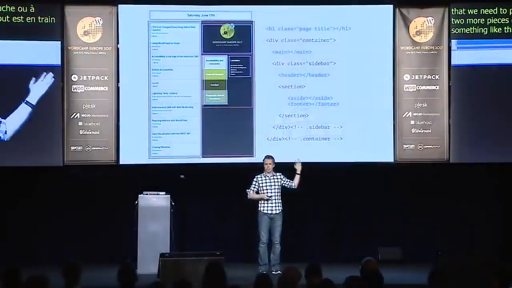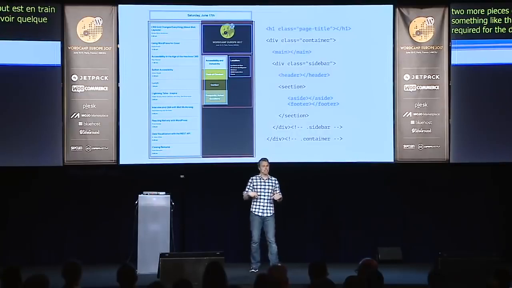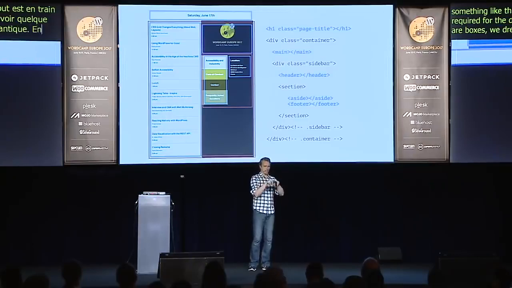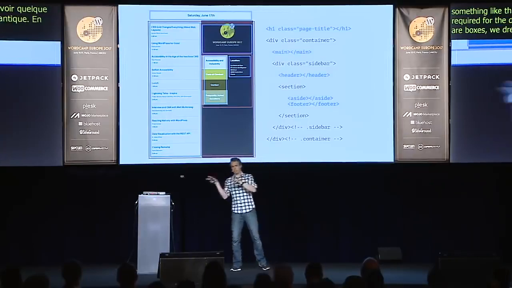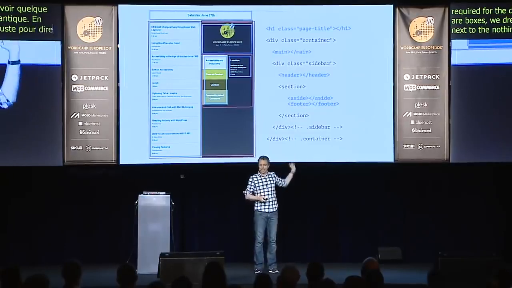The blue sections are semantic markup, things that are required for the document to work. This is the actual content. The red sections are boxes that we drew around content solely to say, this is a thing that will go next to another thing, and this is another thing that will go next to another thing. And you can see that the markup is full of that stuff.